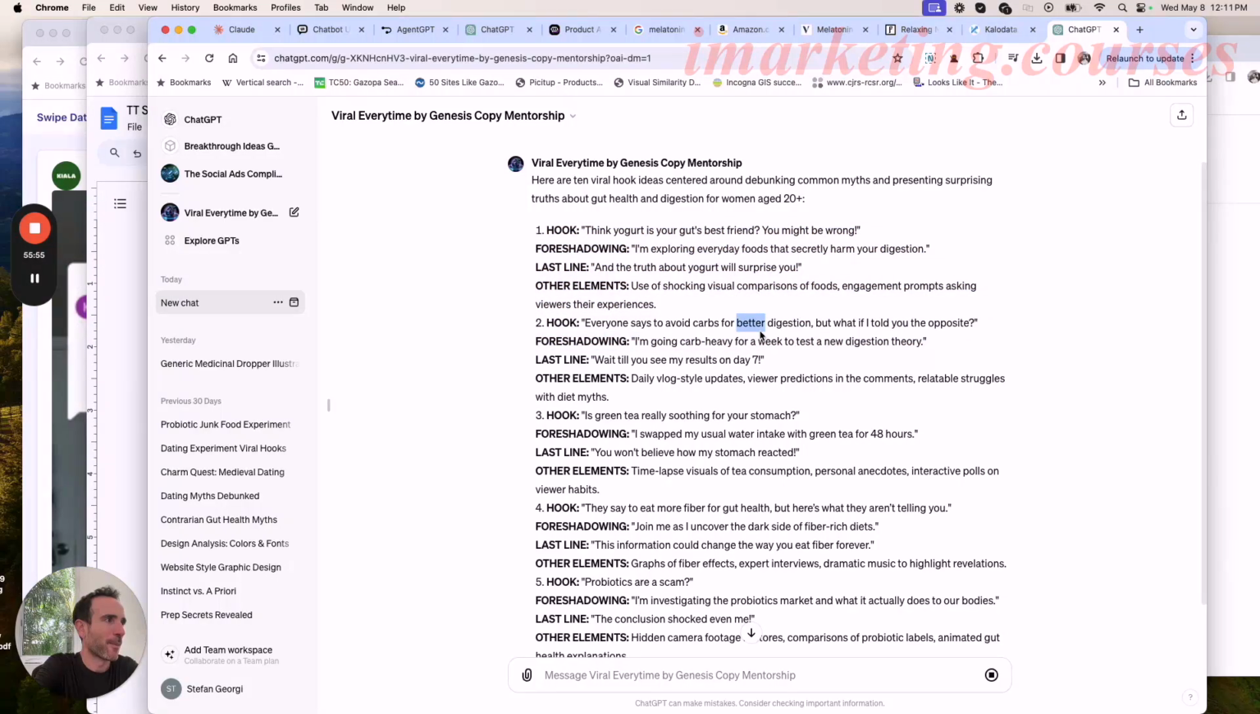Everyone said avoid carbs for better digestion. But what if I told you the opposite, right? What could you do here, right? Well, something about like, so everyone says to avoid carbs for better digestion, but what I told you the opposite. Actually, I've been eating a lot of carbs, but I've also been taking my Keala Greens every day. And y'all, honestly, it's crazy because I just don't feel bloated or gross at all. In fact, I feel like my stomach's flatter. I'm losing weight. I'm going to the bathroom more regularly, all that kind of stuff, right?